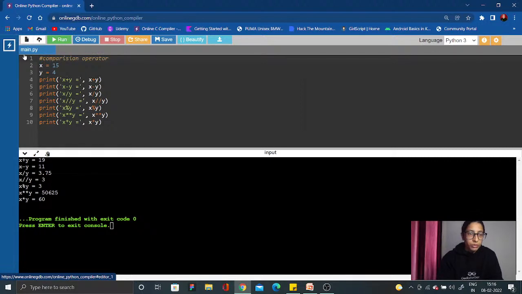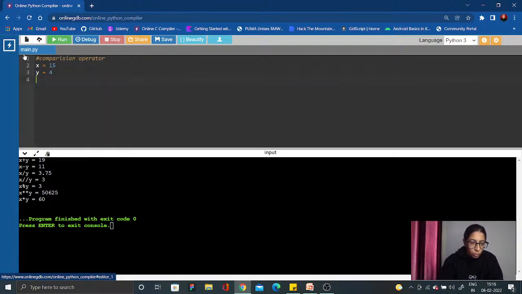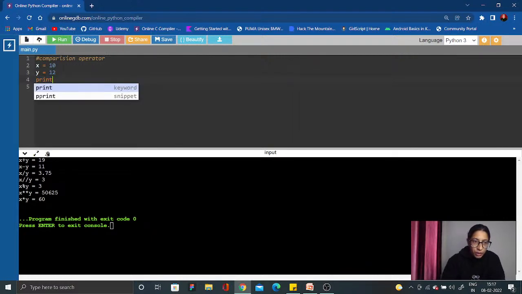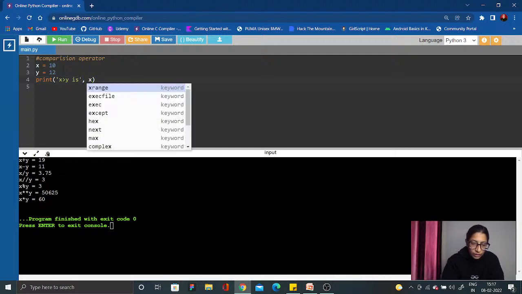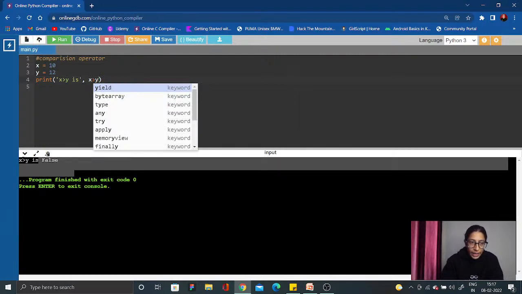Okay, comparison operator we are taking. Let us take the same value too. Let's change it. Let it be 10, let it be 12. Now printing. I'll print x is greater than y. What is x greater than y? The output is false.